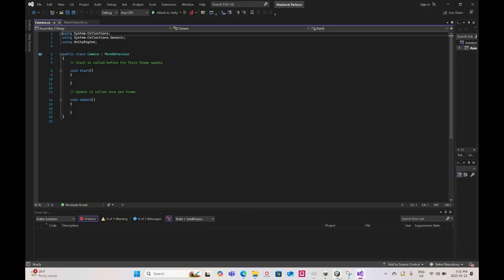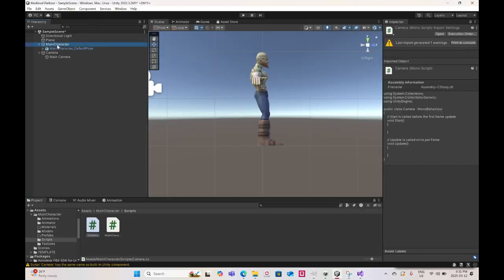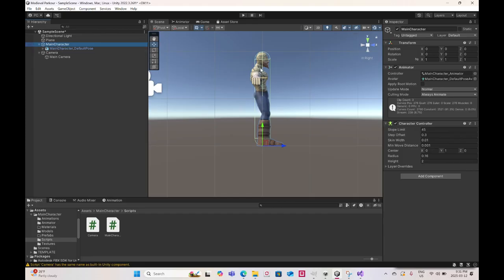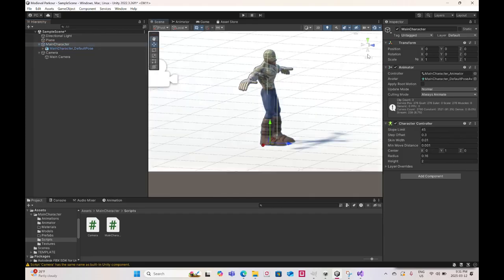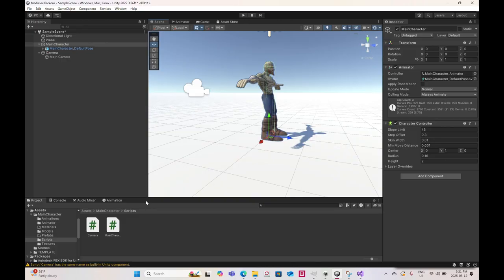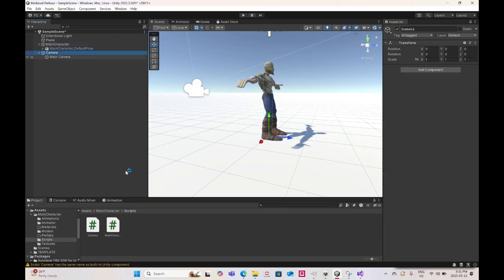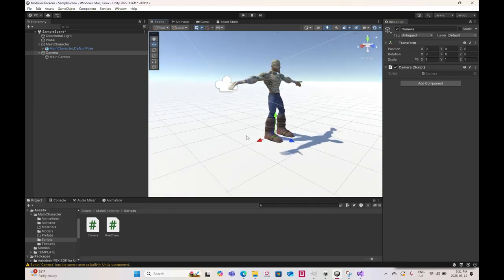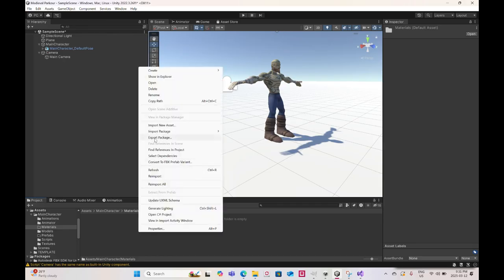Okay, with both those open, before I forget, I'm going to select the player, and I'm going to drag and drop the script onto the player. Then I'm going to grab the camera, not the camera, but the camera parent, which is the empty object, and drag and drop the camera script onto there.